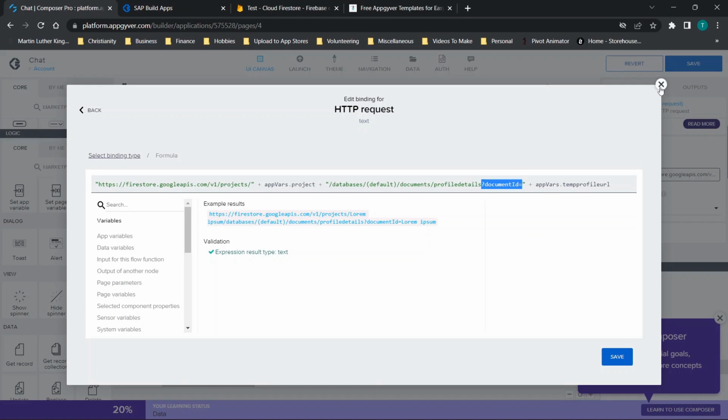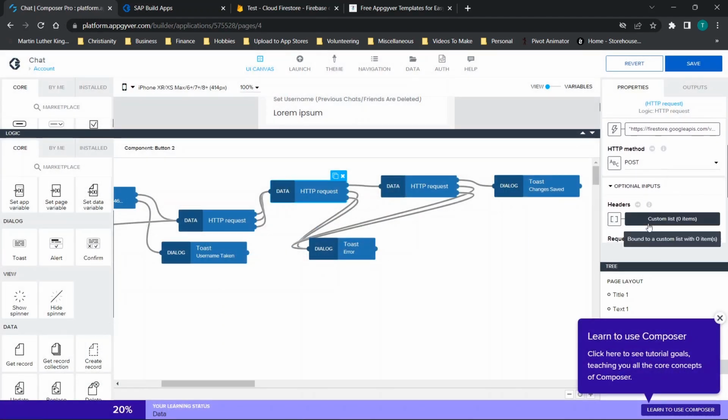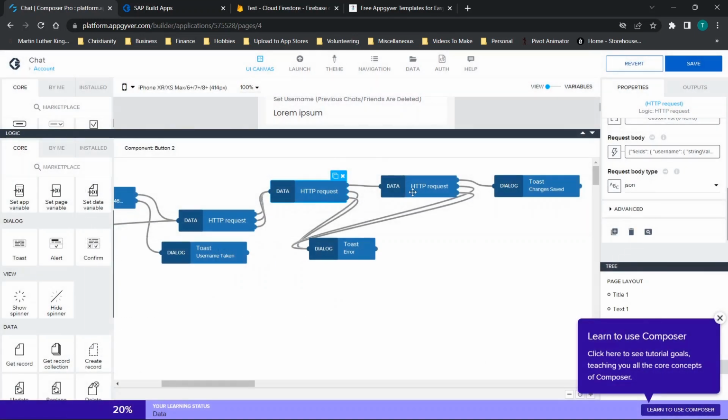Again, you can pause the video, type it out, or get the rest from codelessfix.com. Now, this is a post instead of a get. So this is what the request body is going to look like. It's very straightforward. In brackets, we're saying, here are the fields. This is the only one. So the username is going to be the string value for our page variable username. And then there's a couple of additional brackets.